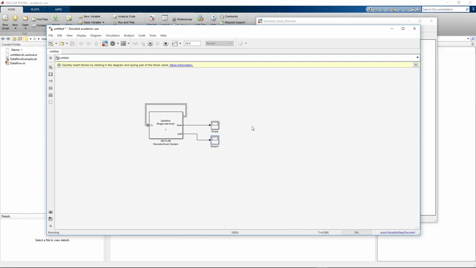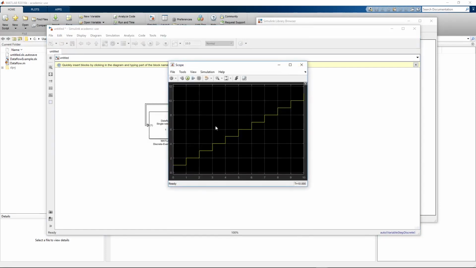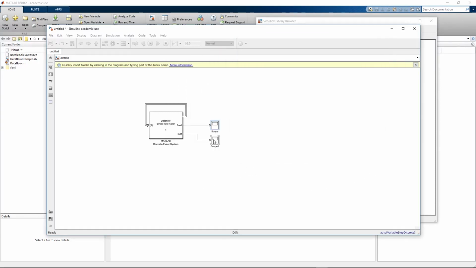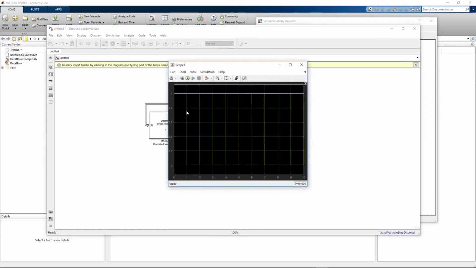then my simulation runs, and I can look at the scope, and I see that it immediately starts by jumping to 1, and then it adds 1 every second, because 1 firing happens every second if I set it up like this. And the scope that shows me the buffer shows that there was always a token in the buffer, except of course when it goes out and then goes back in again.